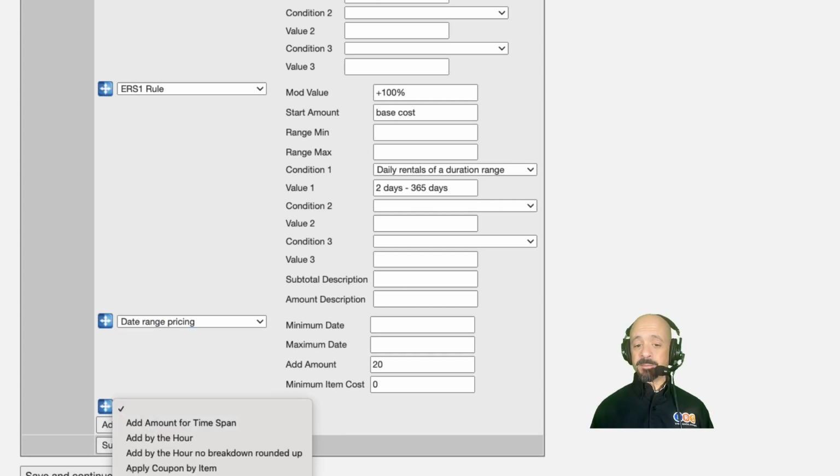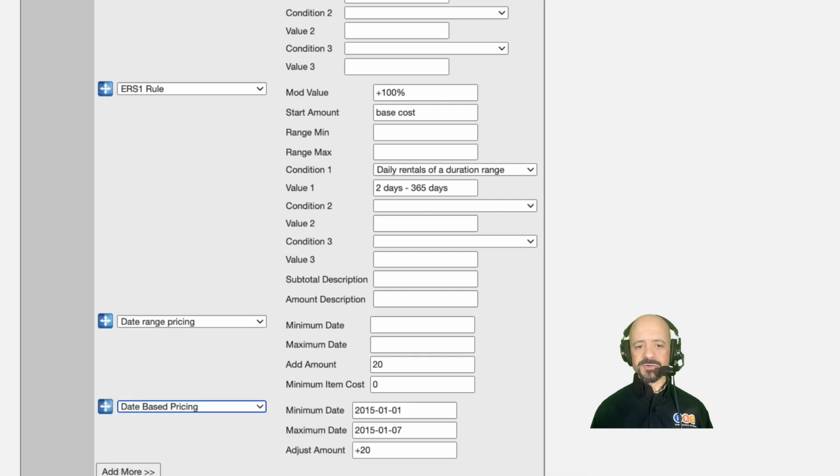Now, I could use date-based pricing. They're very similar. There's just one important difference between them. So with either of them, if you add a percentage, they're going to function the same way. Percentage increases are only going to calculate one time for the order, regardless of how many days the order is. However, if you're going to add a flat dollar amount, like $20 instead of 20%, then date-based pricing is going to add that dollar amount for each day that the order is happening, whereas date range pricing will just add the dollar amount one time, regardless of how many days the order is.